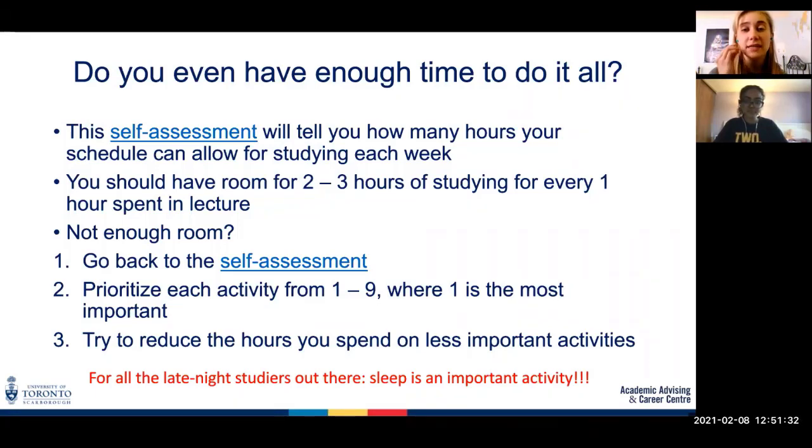is a link to an online self-assessment that you can use to gauge how long you spend sleeping, eating, commuting, in class, all of your weekly activities, how many hours you dedicate to each. And then at the end, it will tell you how many hours you have left for your homework, basically. We recommend that you have room for at least 2 to 3 hours of studying for every 1 hour you spend in lecture.